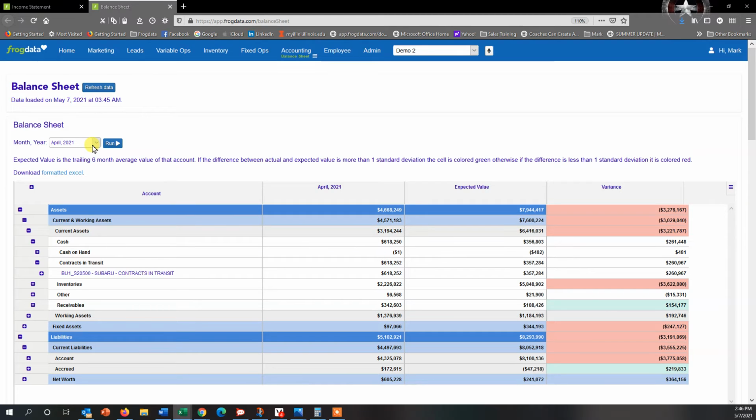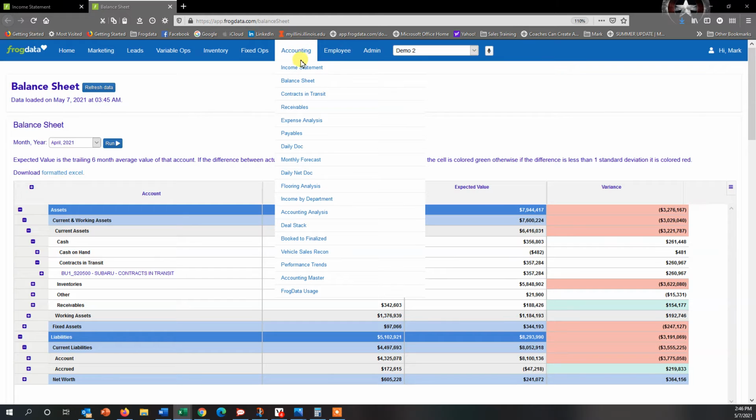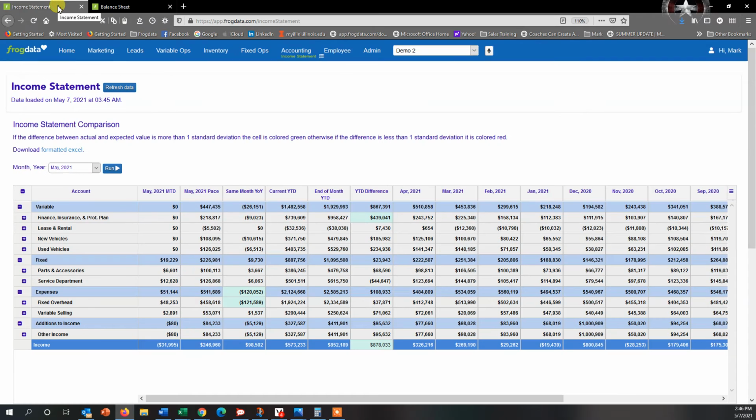If we want to take a look at the income statement, simply go to the accounting tab up on top. The first report down is income statement. Select that, and the income statement report pulls up. Again, a lot of the same features as the balance sheet. So you'll have the income statement with a refresh data button to refresh and get the most current data. And then you can go ahead and change the months for what you're looking at.